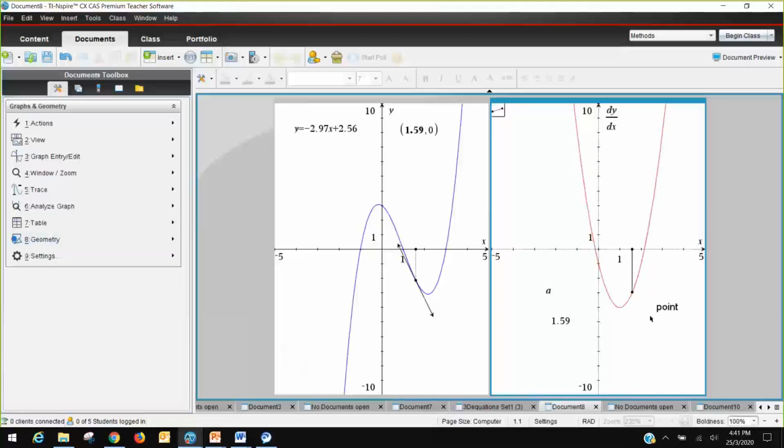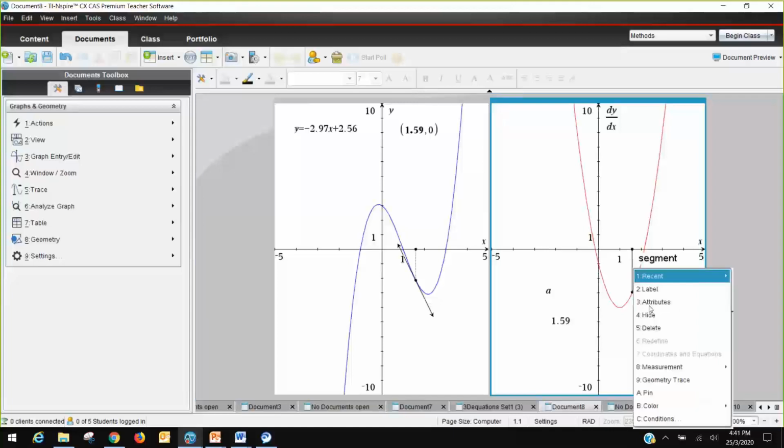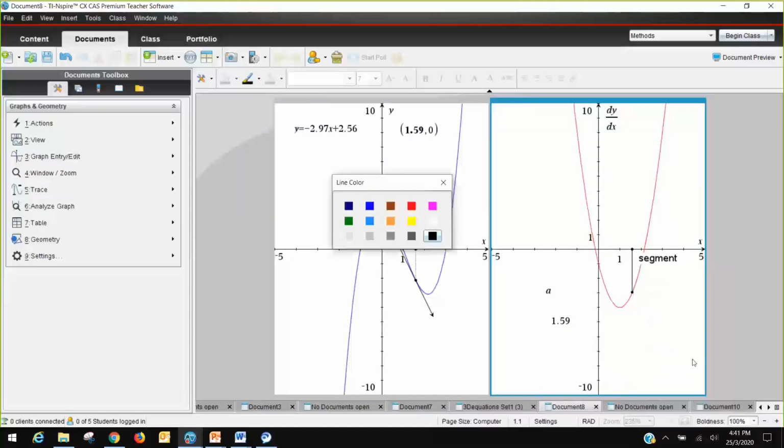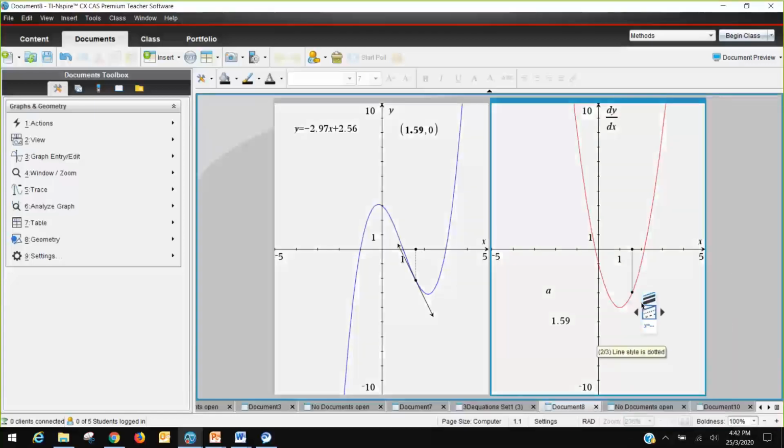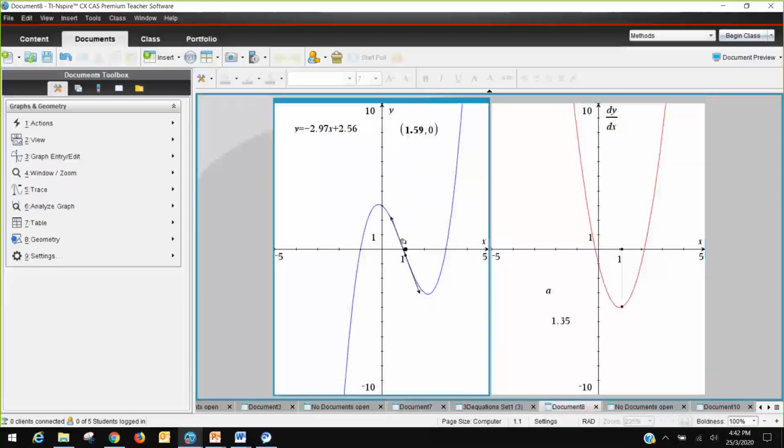Don't want my segment too prominent, so you can change the colour, change whether it's a dotted line, whatever you want to do to it. Just to make it a little bit less significant. And there we are, that's it. Now, of course, if that was too quick, that's okay. You've got the recorded version, you're good to go.